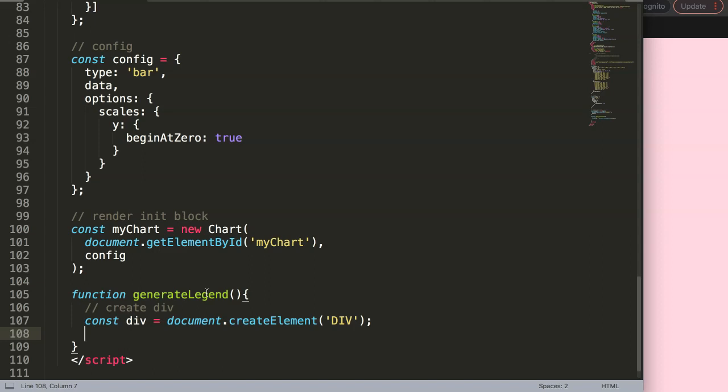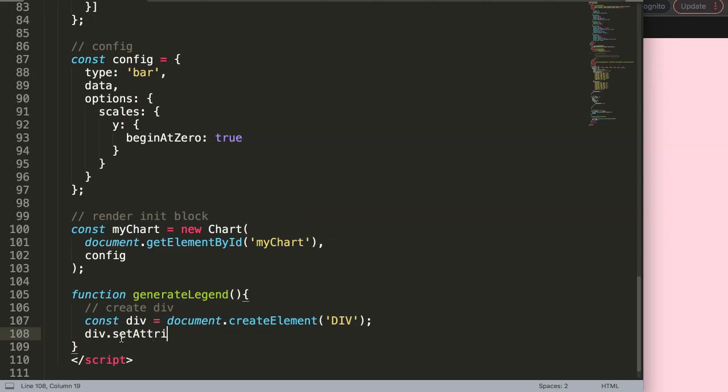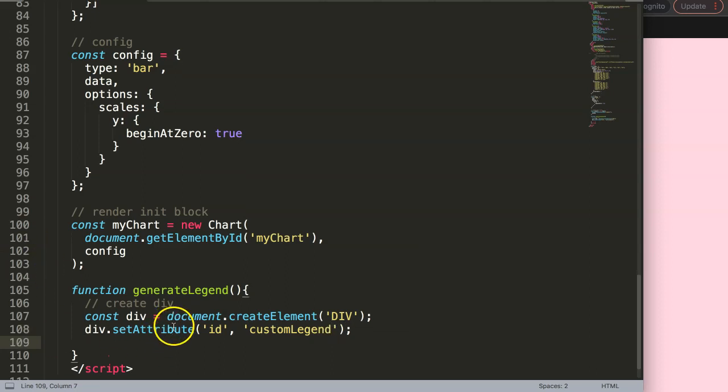ID immediately. So I'm going to say here div, which is basically now our new element, div dot setAttribute, yes, and then here I'm going to say the ID, and the ID will be the name of customLegend with capital L. Alright, so once we did this, we're not done yet.